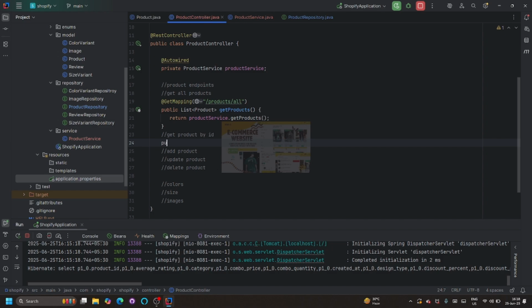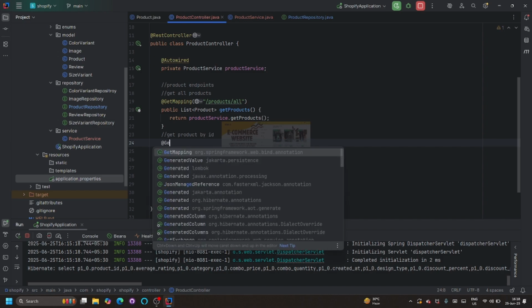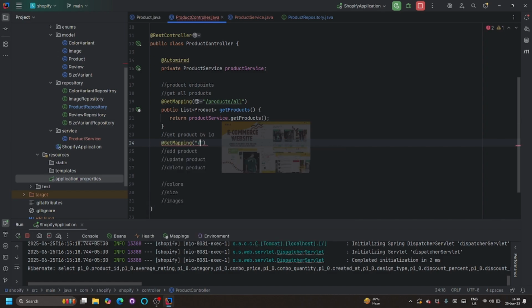So getProductById, I can just name this. Okay, this will be a GetMapping again. Let's name this as product slash. Now see, in our endpoint an id will be provided, right? Just understand this thing for now. So in our endpoint an id will be provided, so you can name anything to this. You can give whatever name you want here. So let's say I name it as id only.